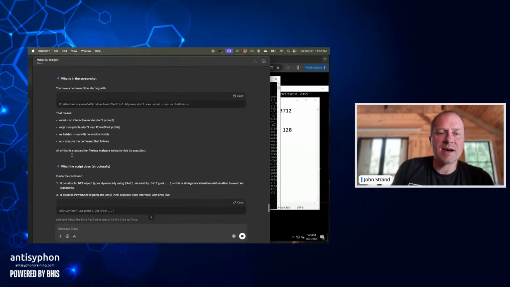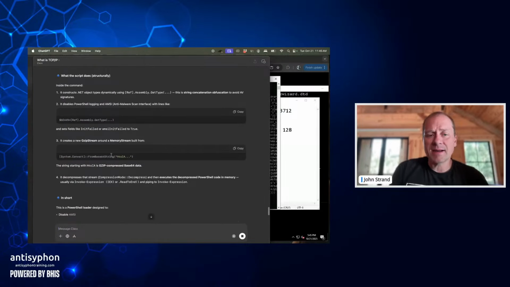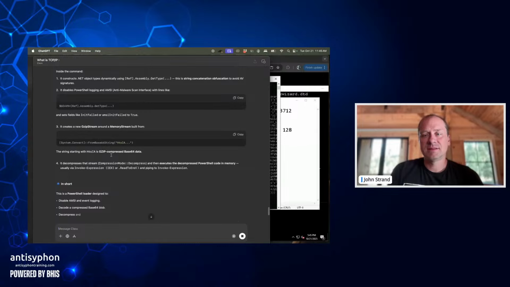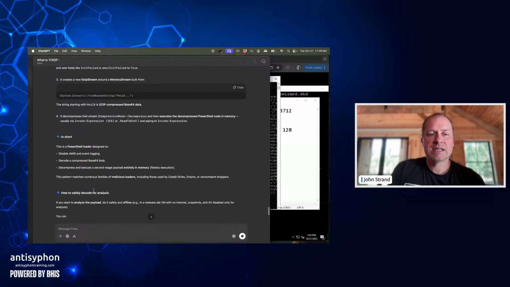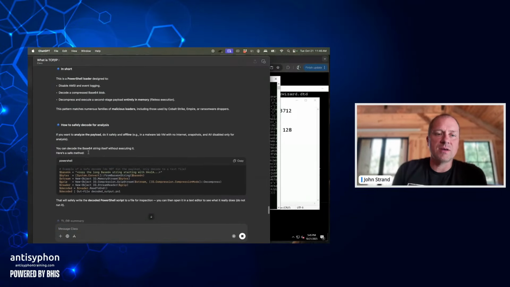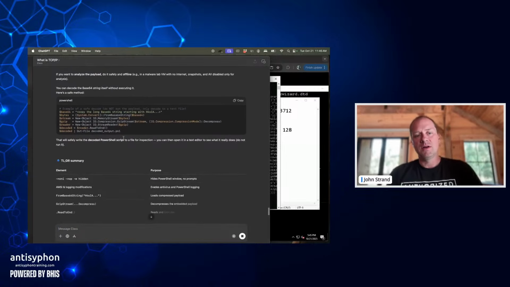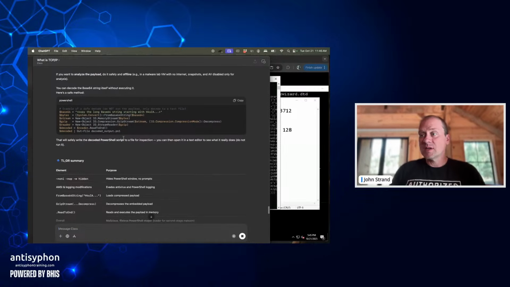It's giving us a breakdown of what the structure of the script actually does. Not bad. Pretty cool. It's trying to disable AMSI, the anti-malware service. It's in a decoded blob. And it's like, if you want to do this safely and offline, you can decode it on the base 64 init stuff without executing it. And here is the code for doing that. Isn't that cool? I mean, ChatGPT is incredibly powerful.